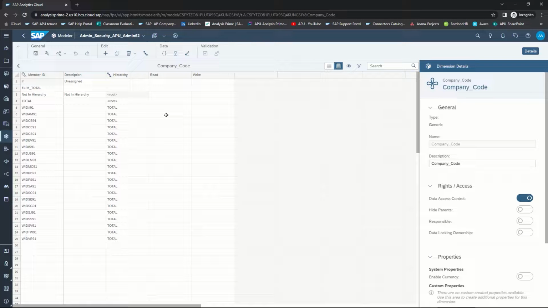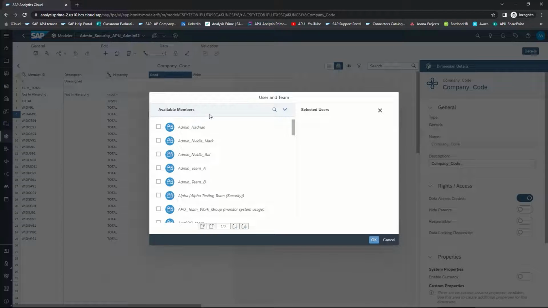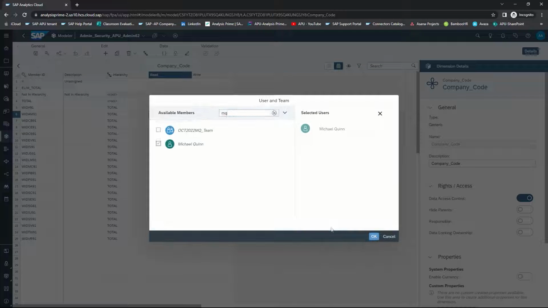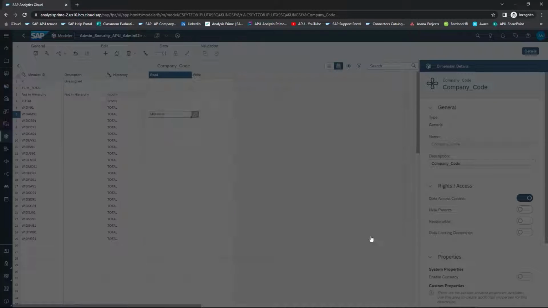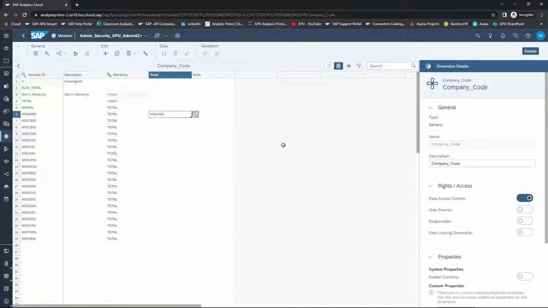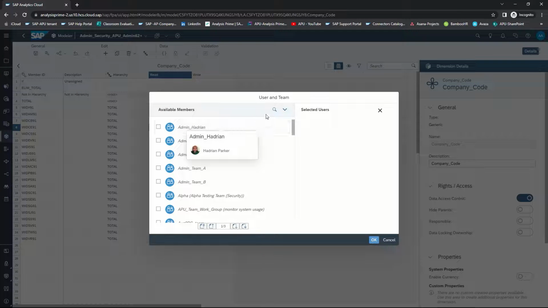So if I want to grant read privileges for this company code, and I want to assign it to an individual user, I go and open up my user and team list, and I will search for a specific user. Once I've selected the users that I want, I choose OK. If I want to assign read access to a group, I can also do that. Same process.